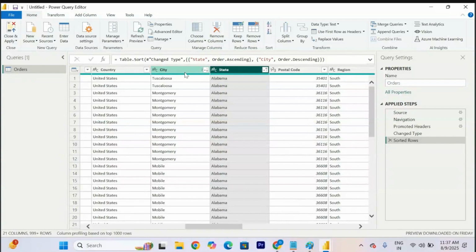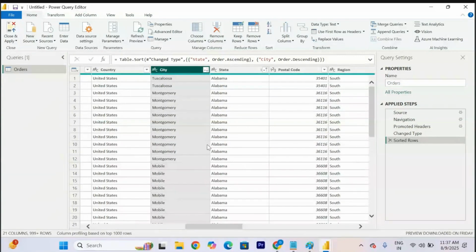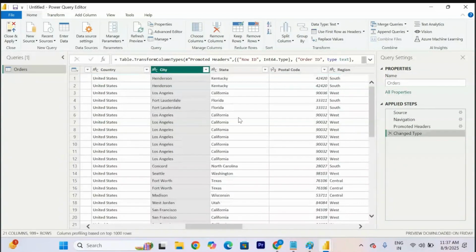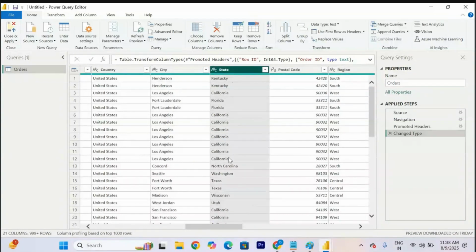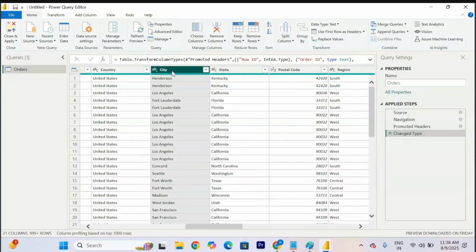So how do we get back, how do we remove whatever sorting we made? Just go to the applied steps section. Under applied steps, click on the cross button. You get back your actual data. So on this one also we made the sorting, and everything is gone. Now I'm selecting only city.